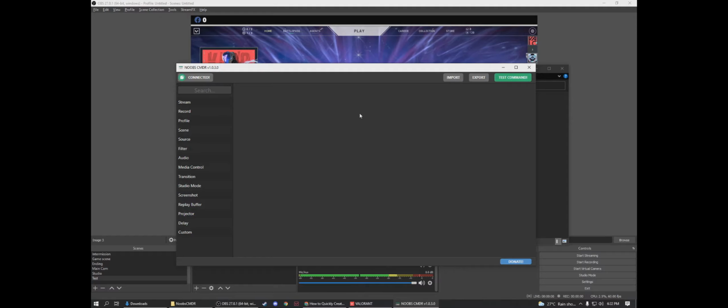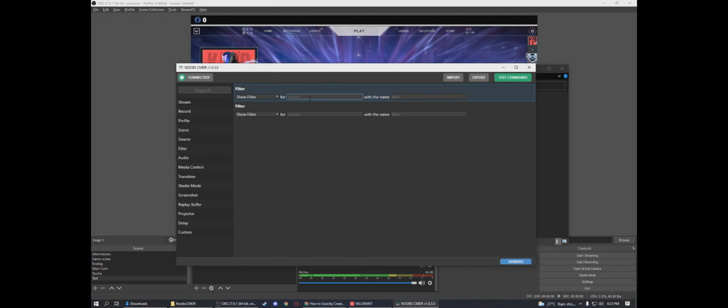So since dalawang filter ang gusto nating i-activate when we hit the hotkey later, let's add 2 filters. Okay, so filter, click on 2 filters. It's gonna add 2 commands here. Now, show filter, because we want the filter to turn on, or we want it to show. Kailangan nating mag-enable yung filter. So that's why we're gonna choose show filter for this one.